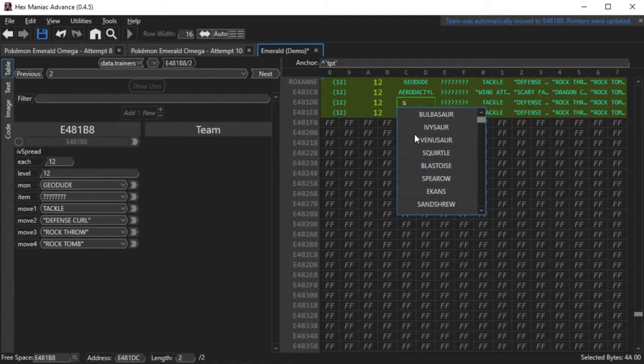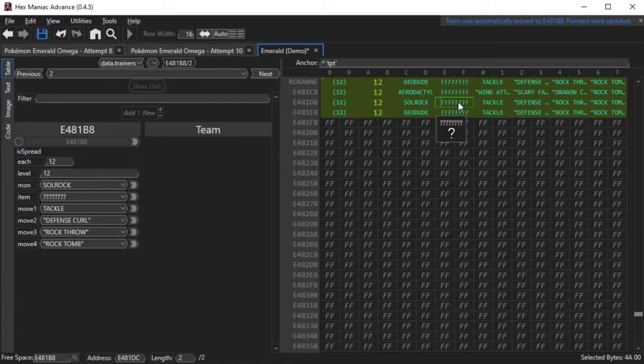Here, I make a Solrock that is holding a choice band and knows nothing but Self-Destruct. If on the off chance you want a Pokemon with less than 4 moves, you type a 0 into a move slot you don't want to have a move there and hit enter. The move slot will be replaced by a hyphen, which indicates that there is no move there. By clicking on the row that corresponds to the Solrock, you can also see in the table panel all of the changes we have made, as well as the Solrock's level and how many IVs it has in each stat.